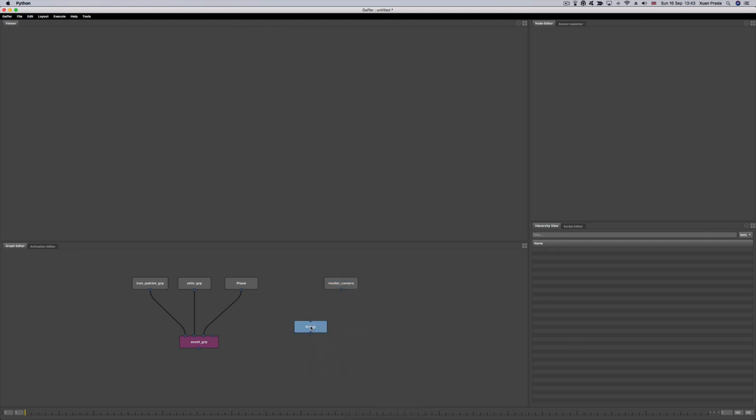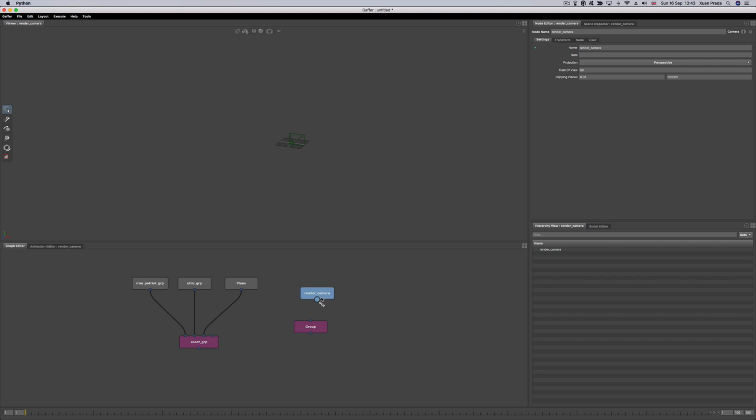So let me create a new group here, connect my camera, and just rename this group to something like cameras. And in this case, I only have one camera, but let's say you have 25 cameras, all of them would be connected here, and this is gonna be like a container for all of them.